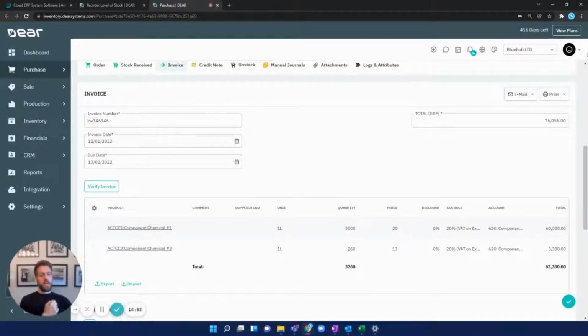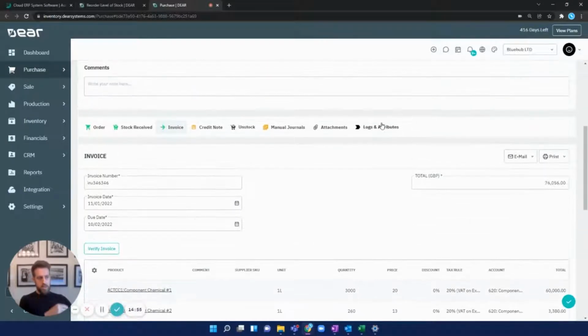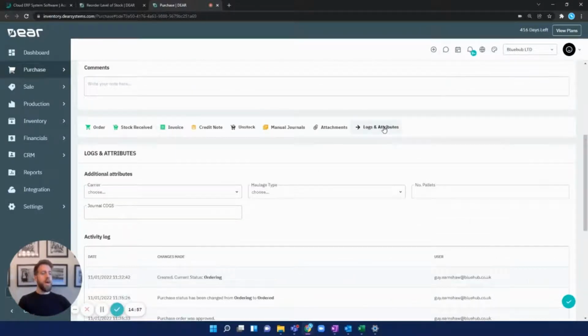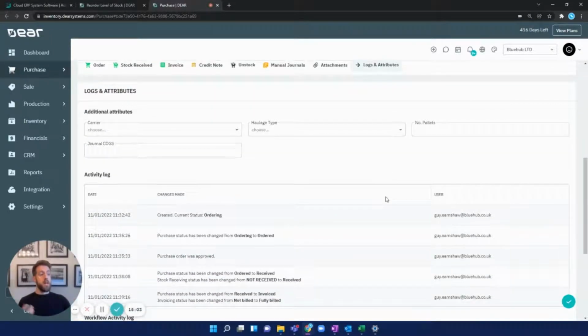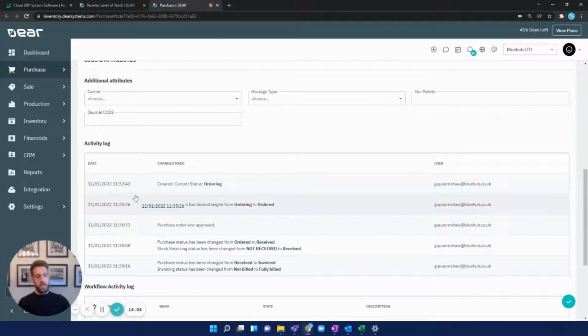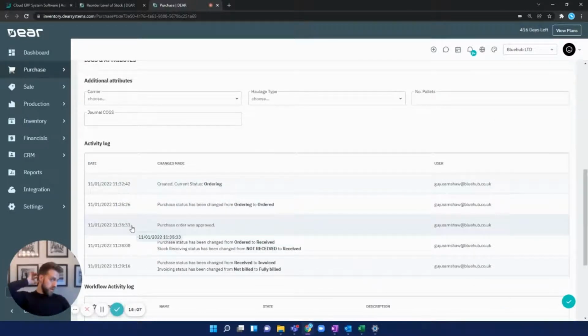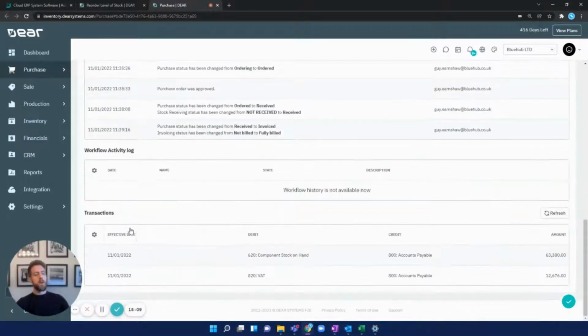A really nice feature of Deer is this, logs and attributes. Every page that I'm going to show you today will have a logs page. That then allows you to see things that a user has done in the system, so we can see the processing of the order that we all just did. But it also allows me to see what's been sent over to the accounting system. And what you can see here is I've purchased some inventory, and that's going into my component stock on hand.